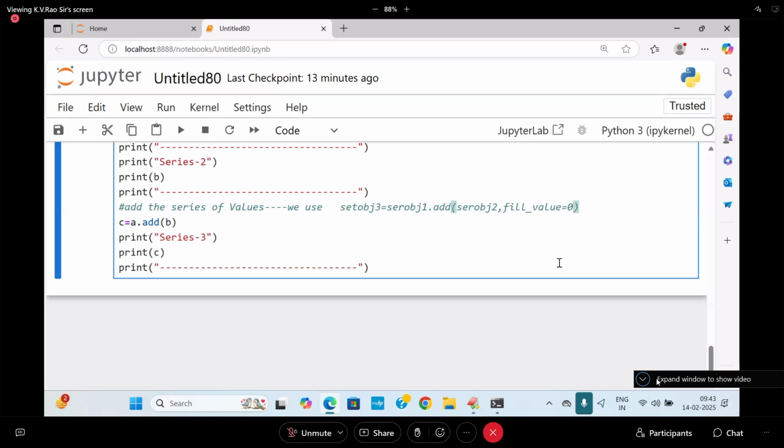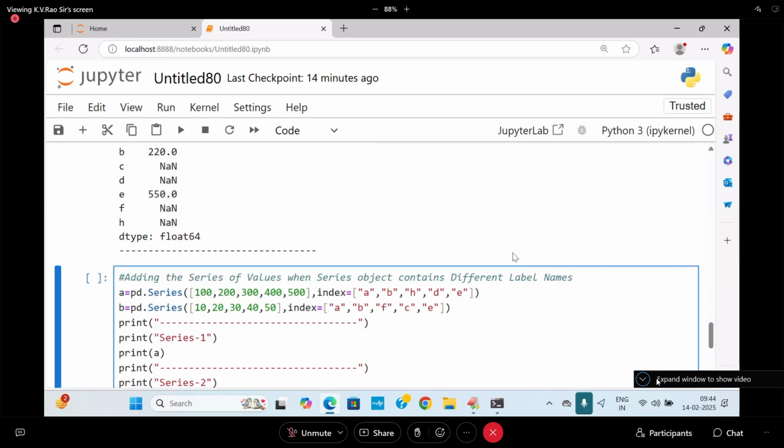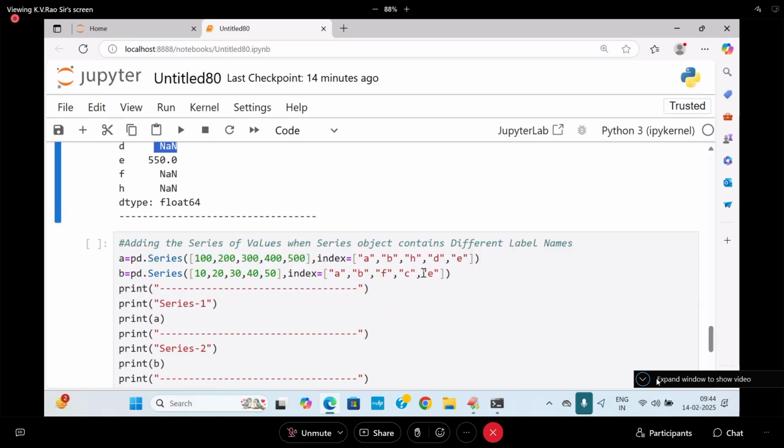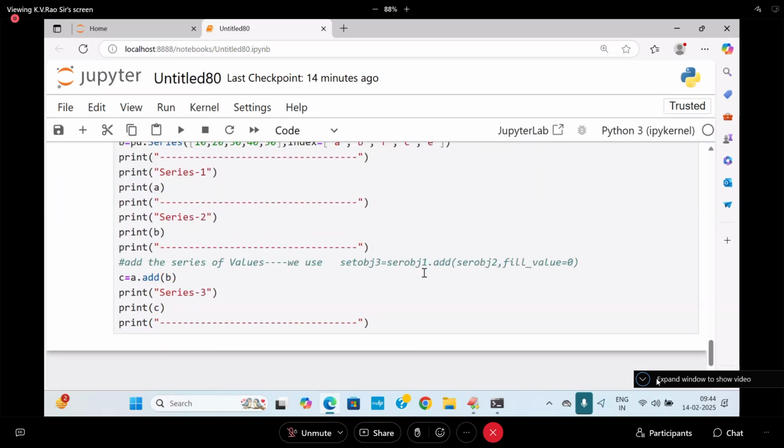Basically, I want to place 0. If you want to place 10, you can place 10. If you want to place 1, you can place 1. When you place 10, 10 will be taken. When you place 0, 0 will be taken. I hope you are following me. So what will not come now? Wherever there are unmatched values, NaN is not going to come. The original values will come.